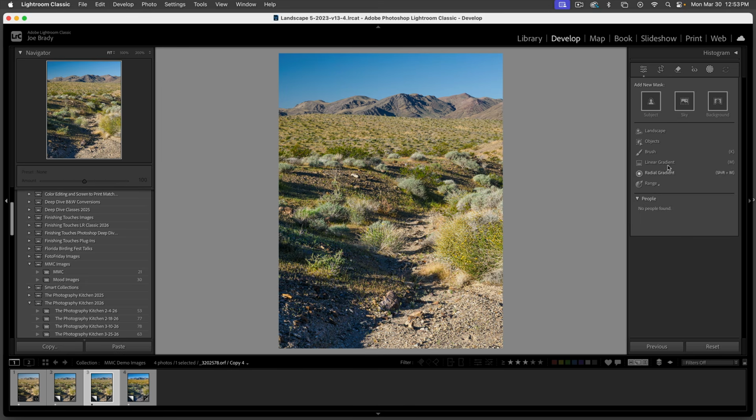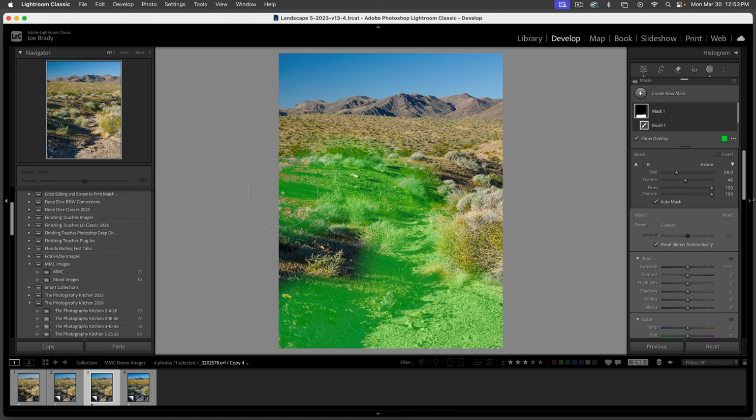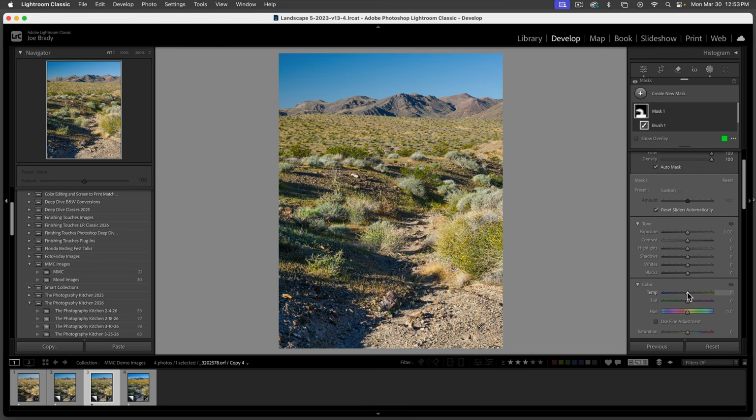So let's hit brush again. What I'm going to do is work on this foreground, which is still off. I'm just going to drag along this gravel. Oh, let me turn back on Automask because I want to come up this path and then over to here. And I think that's the area that I want to affect. I want to make it a little cooler. So we come down to the temperature slider and we're going to make it bluer. And there we go. Notice how adding the blue takes the yellow out of it. And notice how it's already starting to separate.